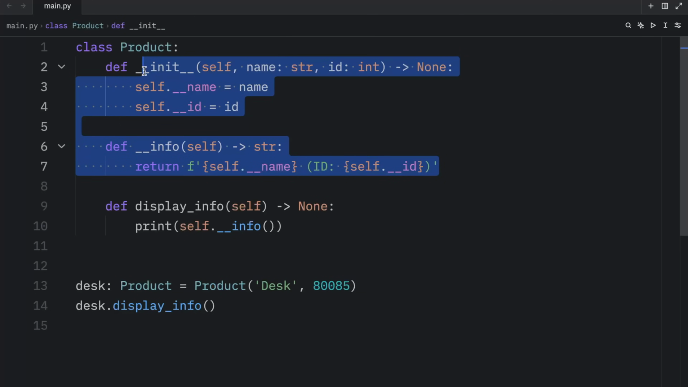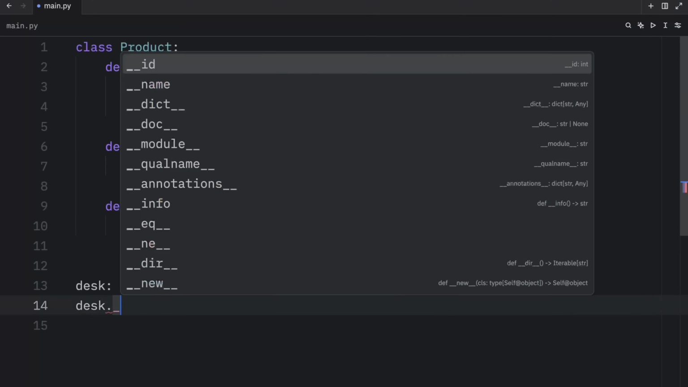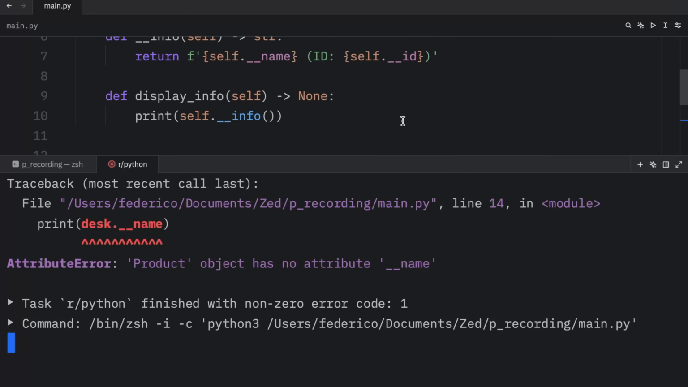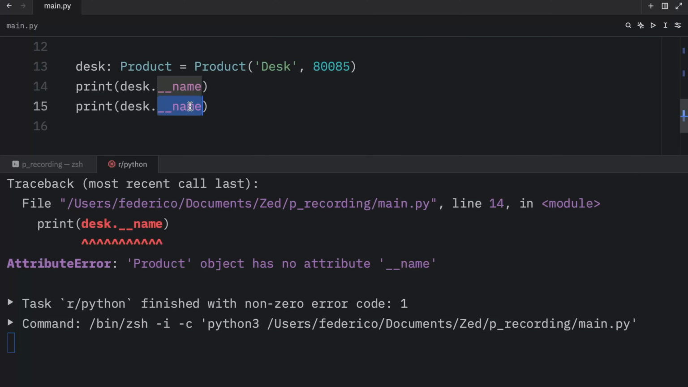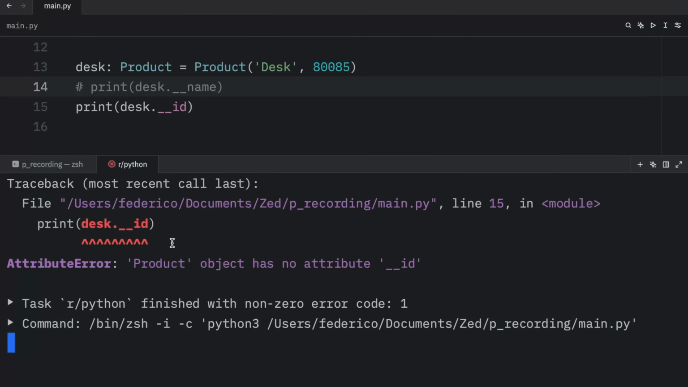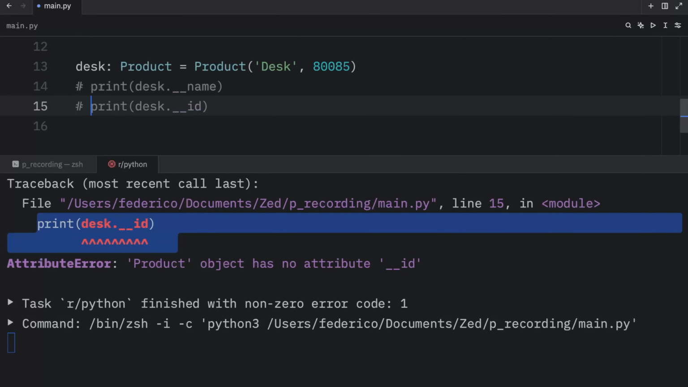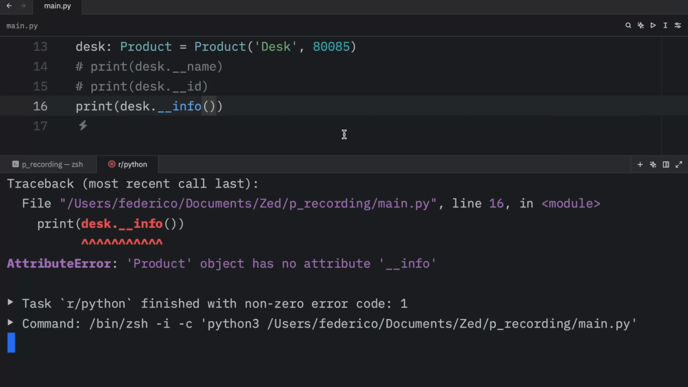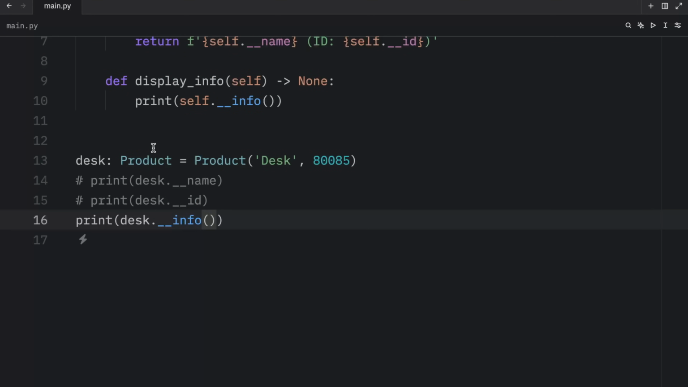Now what we can't do is refer to any of this information. For example, we can't refer to name if we wanted to print that. This would not work. This attribute does not exist. If we tried to refer to the ID, that would not work either, although to see that, we'd have to comment out this one. Then you'll see that this does not exist either. And finally, let's try to access the info. So __info. And if we were to run that, it still wouldn't work. So in a way, we kind of created some private attributes in our class.